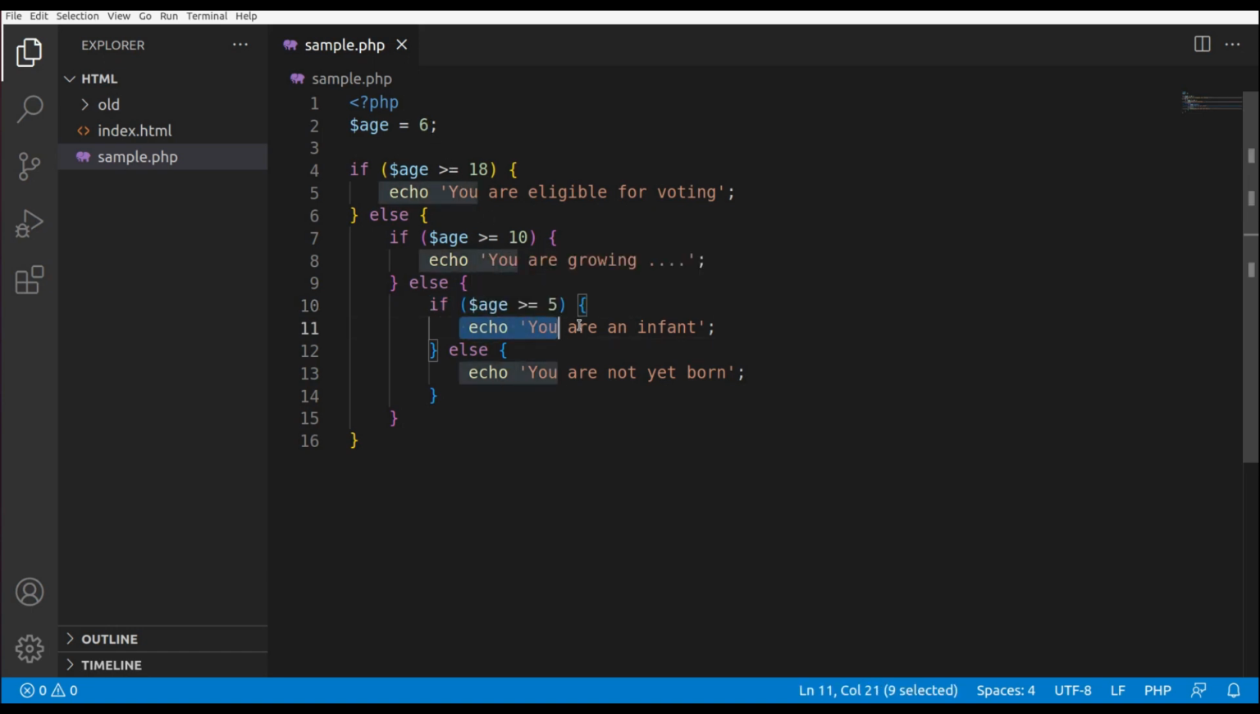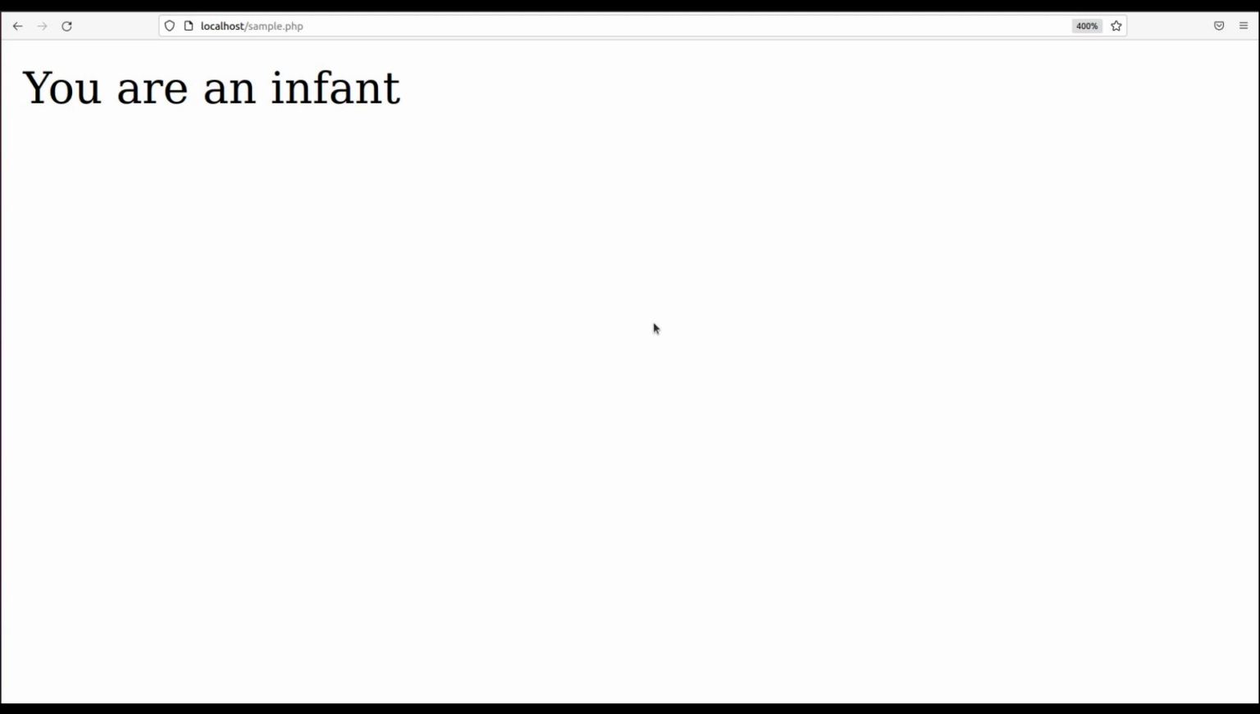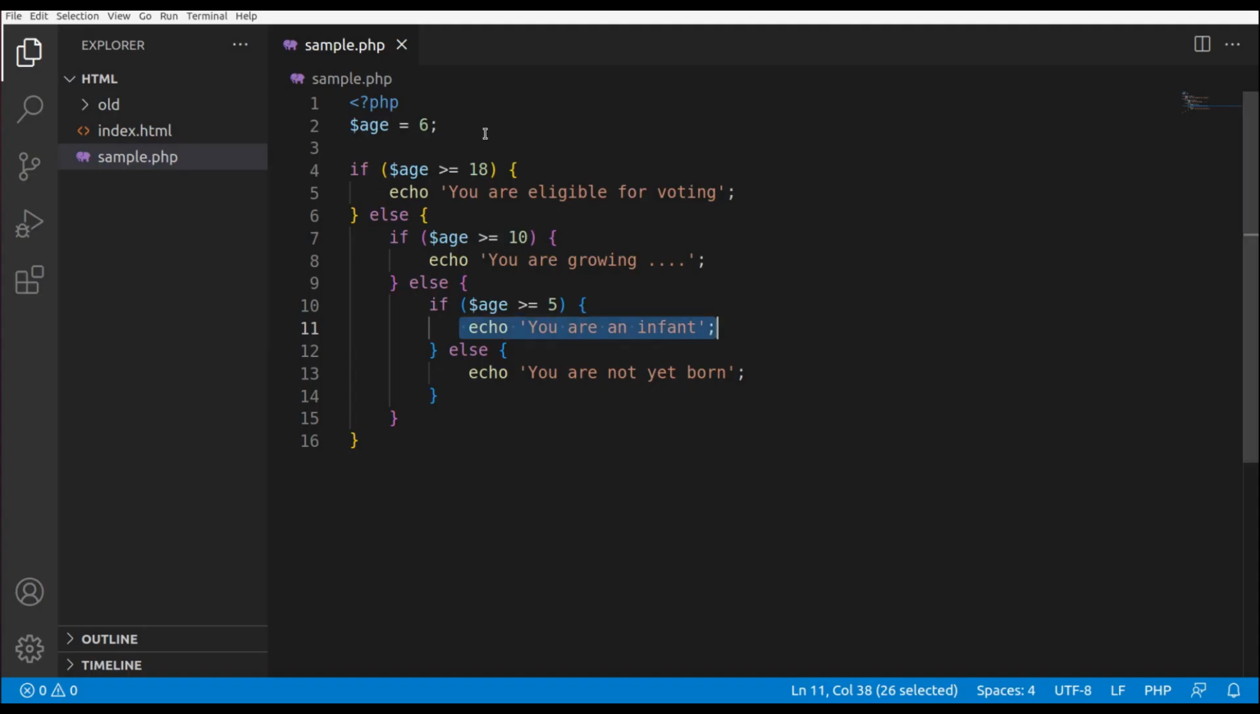So yes, this will be executed and "you are an infant" will be printed on the browser, which is already printing as of now. So now if we put age below 5, it will not satisfy this condition as well. The innermost if will also not be satisfied, and eventually it will come to else and end up printing "you are not yet born".